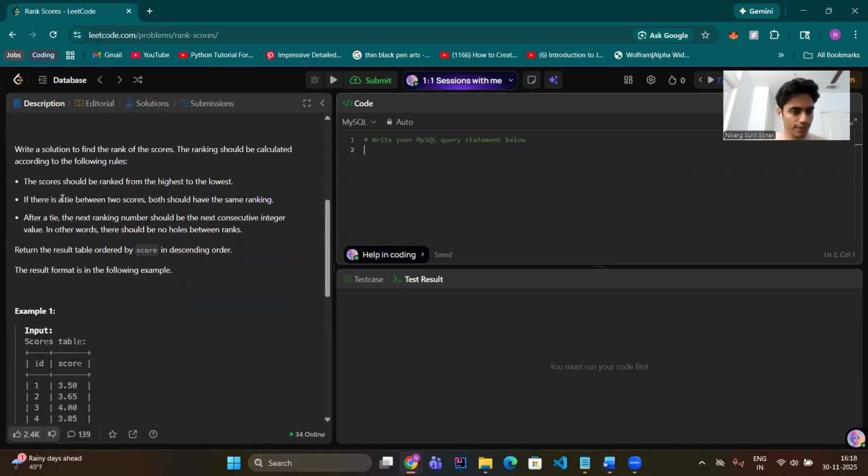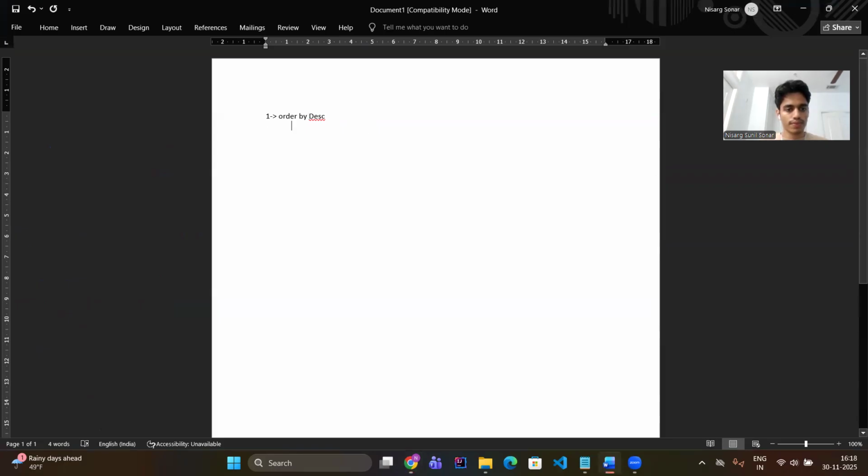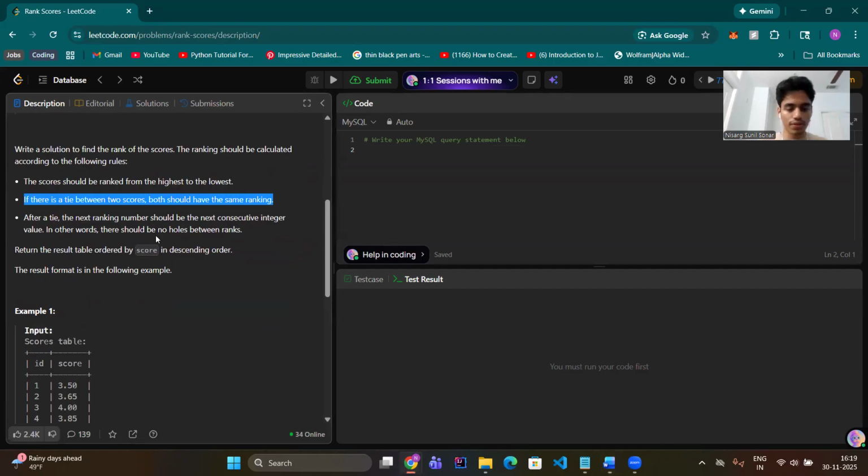Then we have: if there is a tie between two scores, both should have the same ranking. So for the second, what does this mean from a coding standpoint? It's nothing but if there is a tie between two scores, both should have the same ranking. So this is where row number we have to eliminate. Okay, let's get back to this after a point.